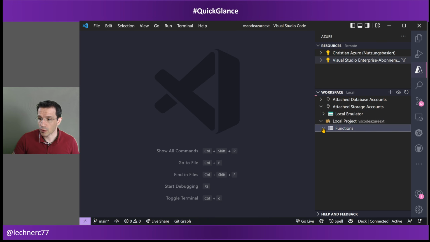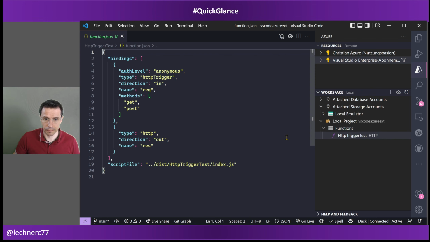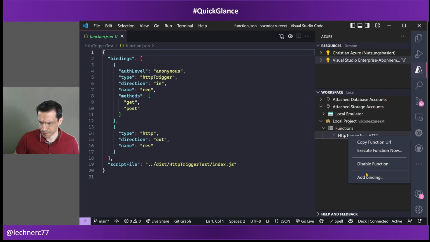And then you have your local function projects that you can create from here, like you are used to it from the Azure Functions extension. Here you have this generic plus, and this then gives you the option to create a function. And within that, you then see the function. If you jump to that, you go to the configuration. You also have some nice context menu options here, which on a first glance seem to be quite helpful.